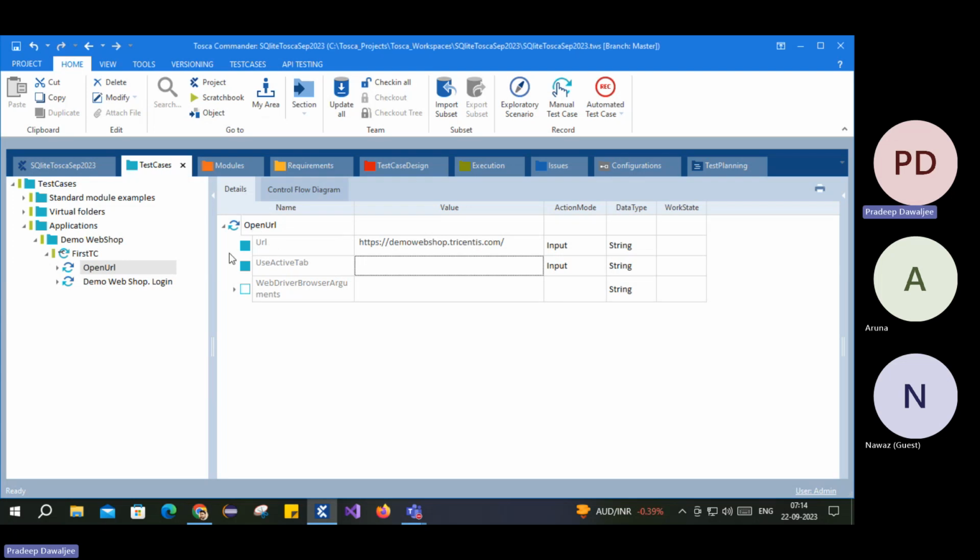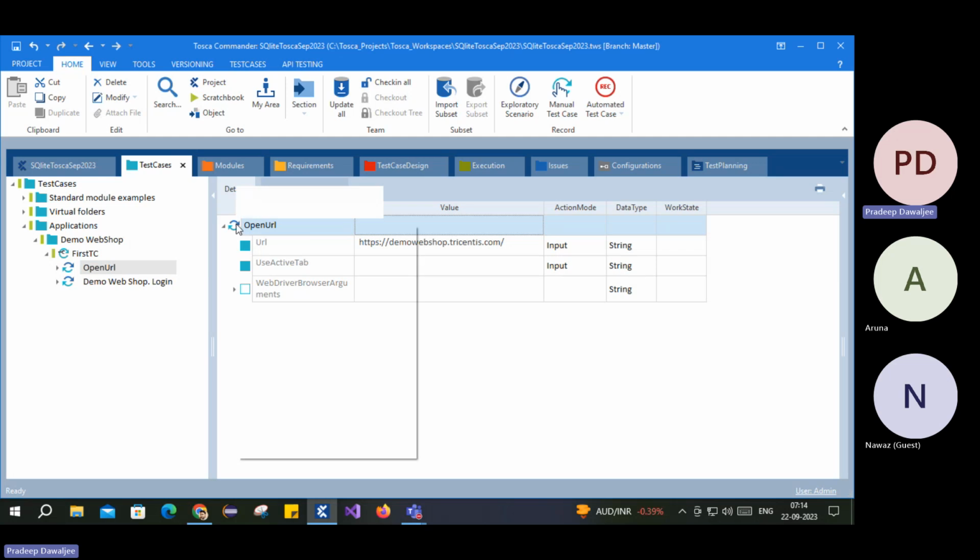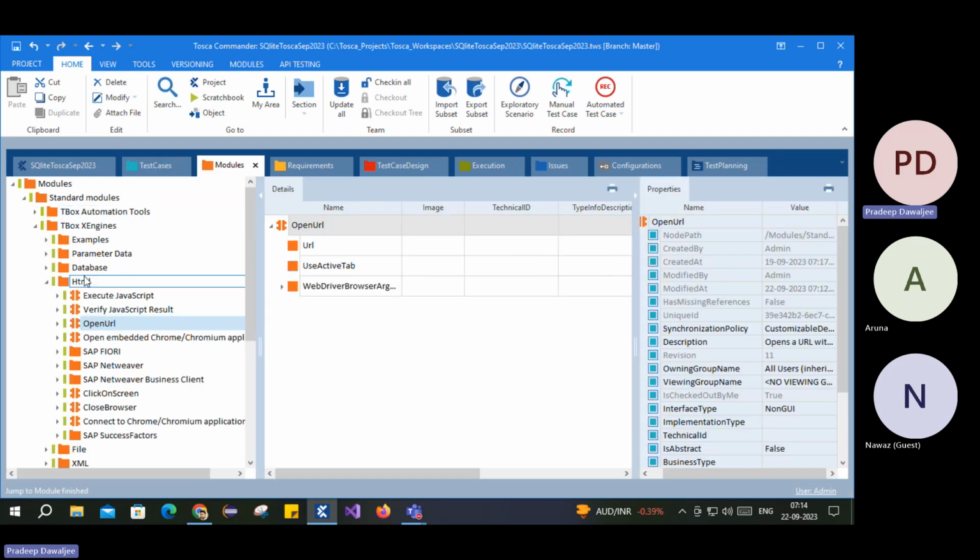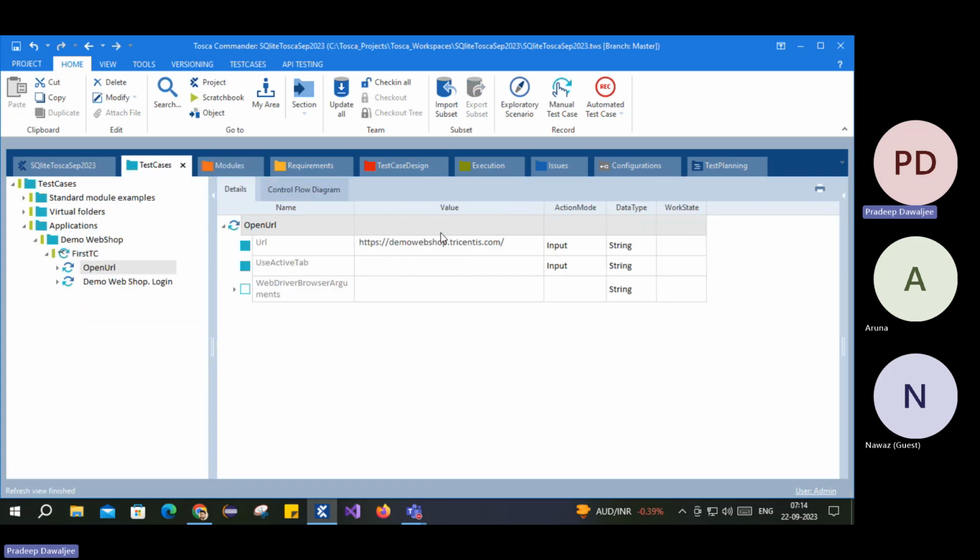Open URL is nothing but a module. Again, jump to the module. You can see this is from the module standard X engine HTML open URL. So this module is used to open the browser and launch this application.